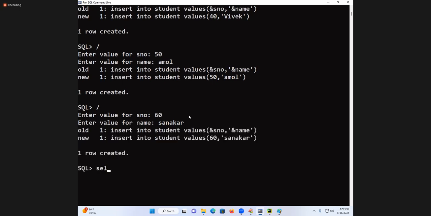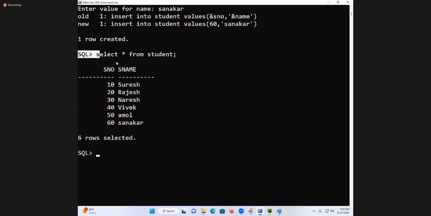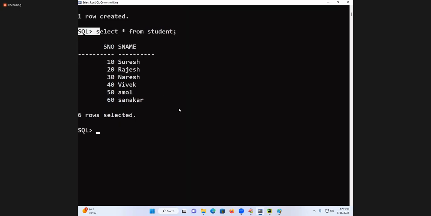And select star from student. This is Oracle related, not Python. Don't miss it. If you don't understand Oracle, I am not responsible. My Python is important. When I come to the SQL prompt, it is Oracle. I told you about the book name also. Okay, so this is the one.